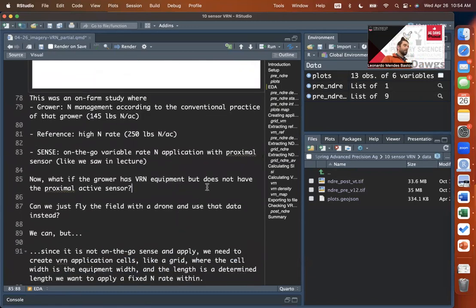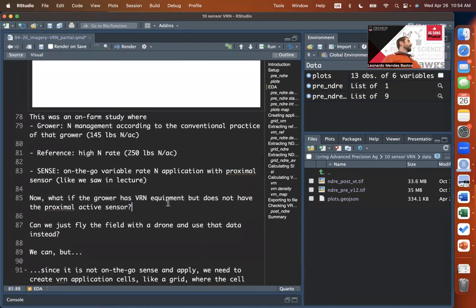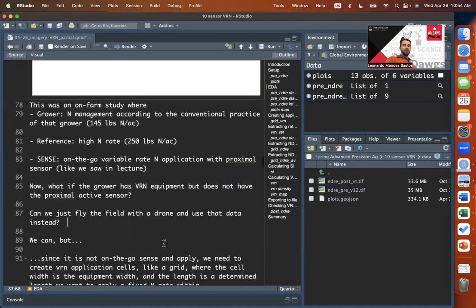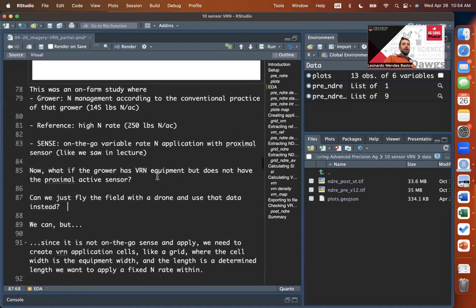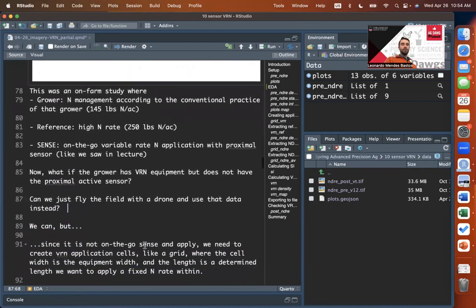Here's another point that I already made, but just to refresh: if this producer has variable rate equipment but doesn't have proximal active sensors to go with that, how can we help them to still do variable rate application? Well, we can fly that field either with a drone or use satellite data instead, get this data, and still have a prescription made for them, like what we're going to do after.